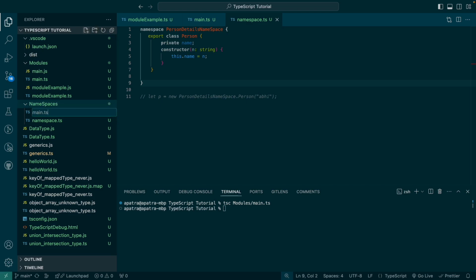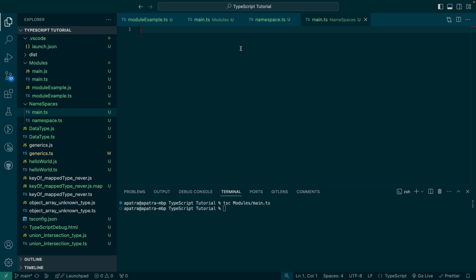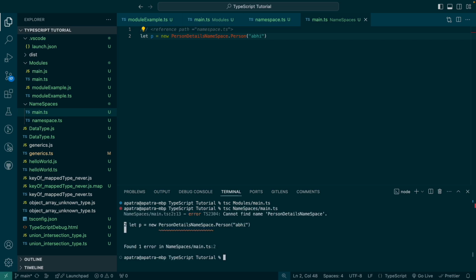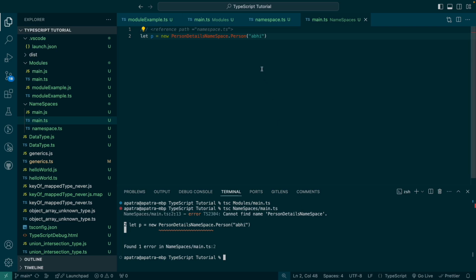I'll write the same thing in main.ts, but for the namespace we have to use the reference path. Now let p equals the namespace, new namespace.Person, and I can pass Avi. If I run this, you can see it's throwing an error, because it cannot find the PersonDetails namespace. The path I have given is wrong, I have to use this one. Now you can see it's not throwing an error.